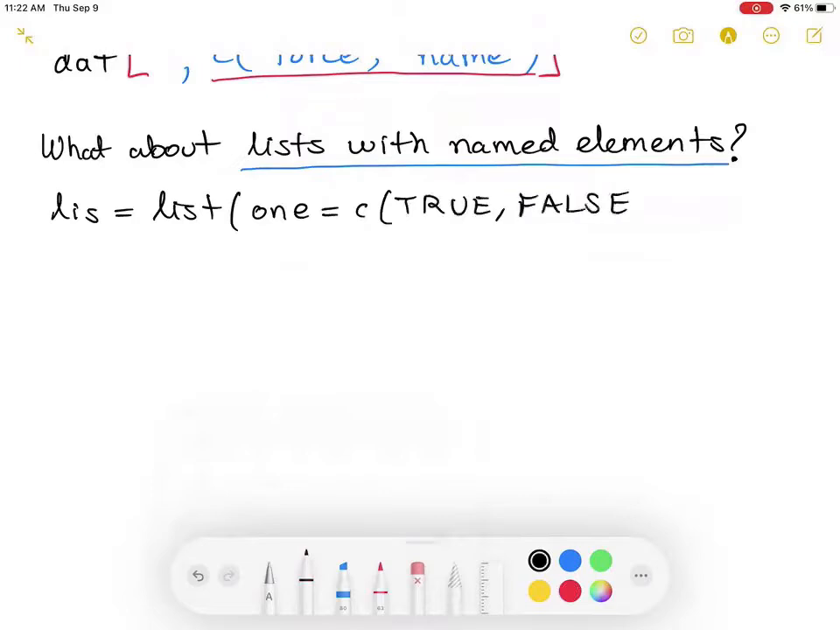What's going to be the first element? Closing parenthesis, add a comma, and then our second element, I'm going to give it the name 2. And this is going to be our numeric sequence 1 to 3. So what if I create this type of list in which the elements have these names 1 and 2? Again, you could give them double quotes or you could leave them unquoted, like in this case.